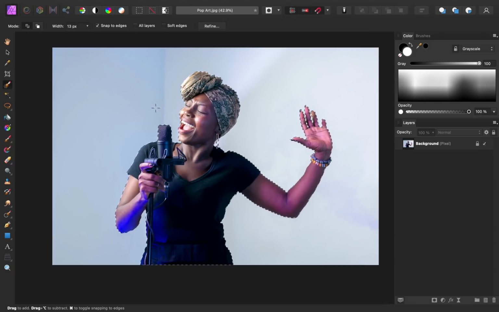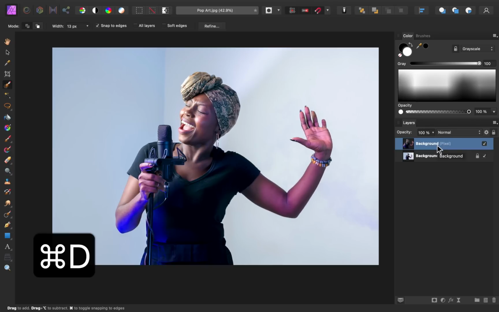Alright, so now that I have my selection, I'm going to make sure we have the background layer selected, and then press Command or Control J to duplicate our subject onto her own layer. Then press Command or Control D to deselect.